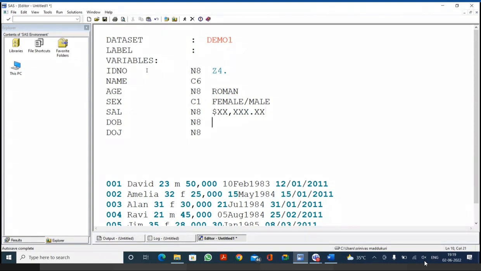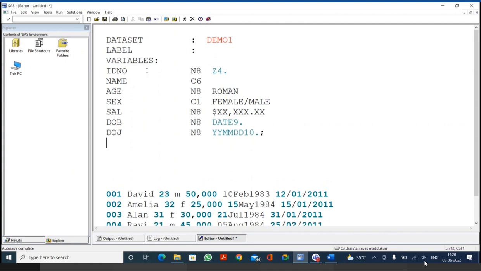Then I want to have a date of birth. I want to display that one in date 9 format. I want to have a date of joining. I want to display that in YY, MM, DD 10 dot. This is what I want to do. And I want to apply the labels. You can suggest me any labels for these variables. Now tell me how I should write the program.